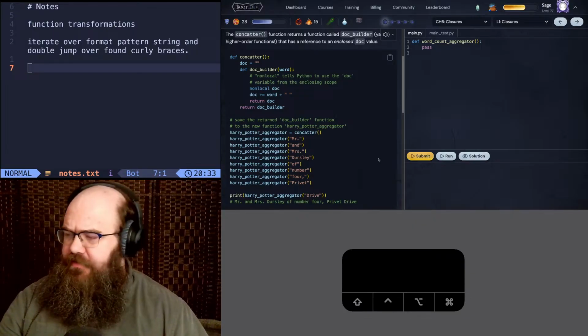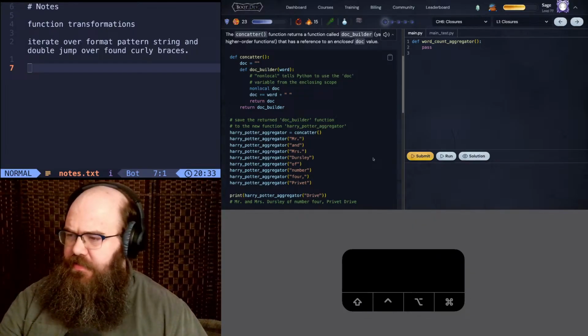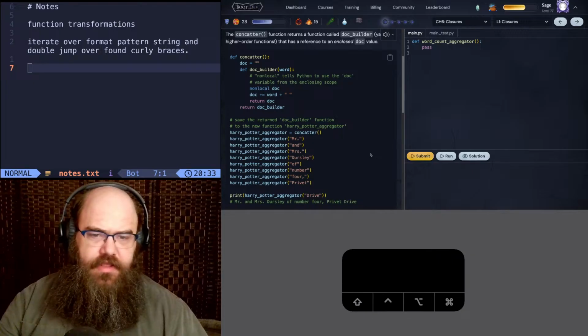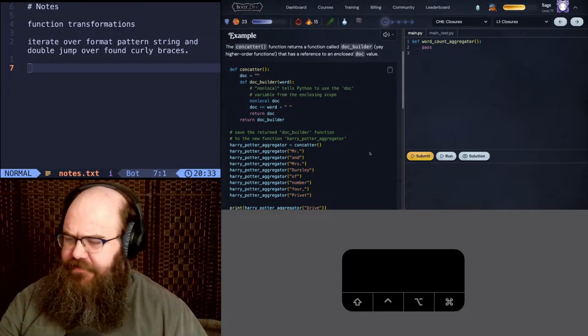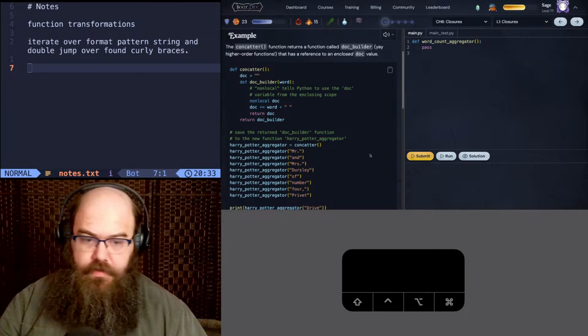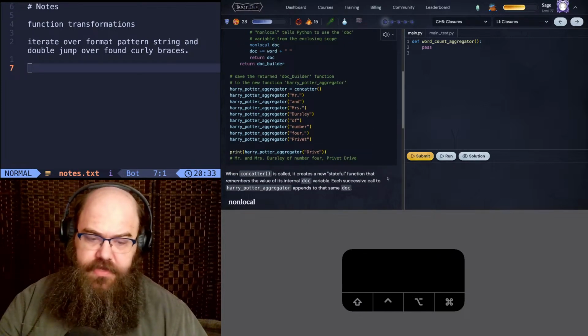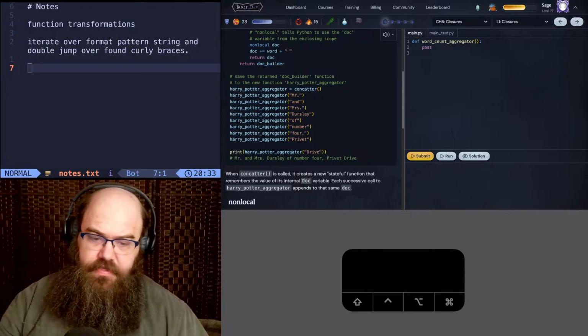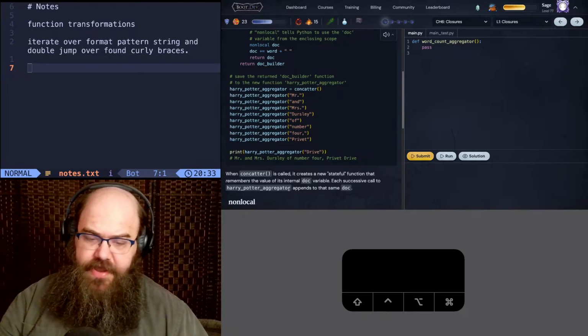This feels unintuitive and also, isn't it pretty side effect prone, or side effect ridden? I thought earlier in the course we were talking about no side effects. Well, let's go on. When concatenate is called, it creates a new stateful function that remembers the value of its internal doc variable. Each successive call to Harry Potter aggregator appends to that same doc.